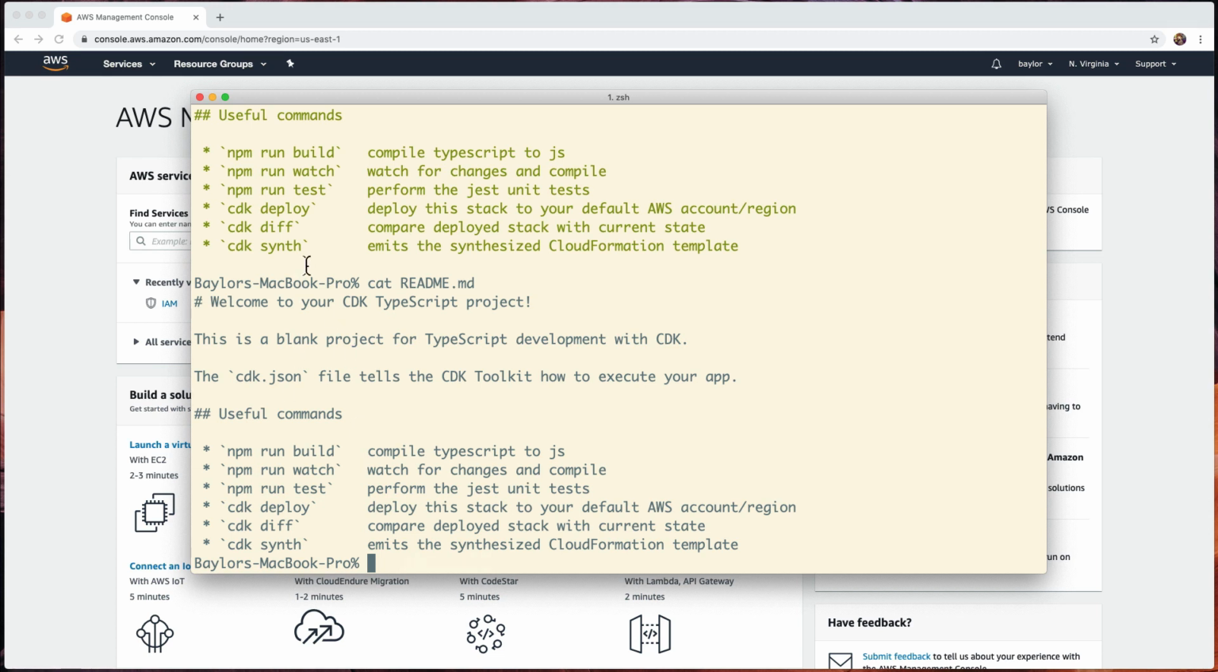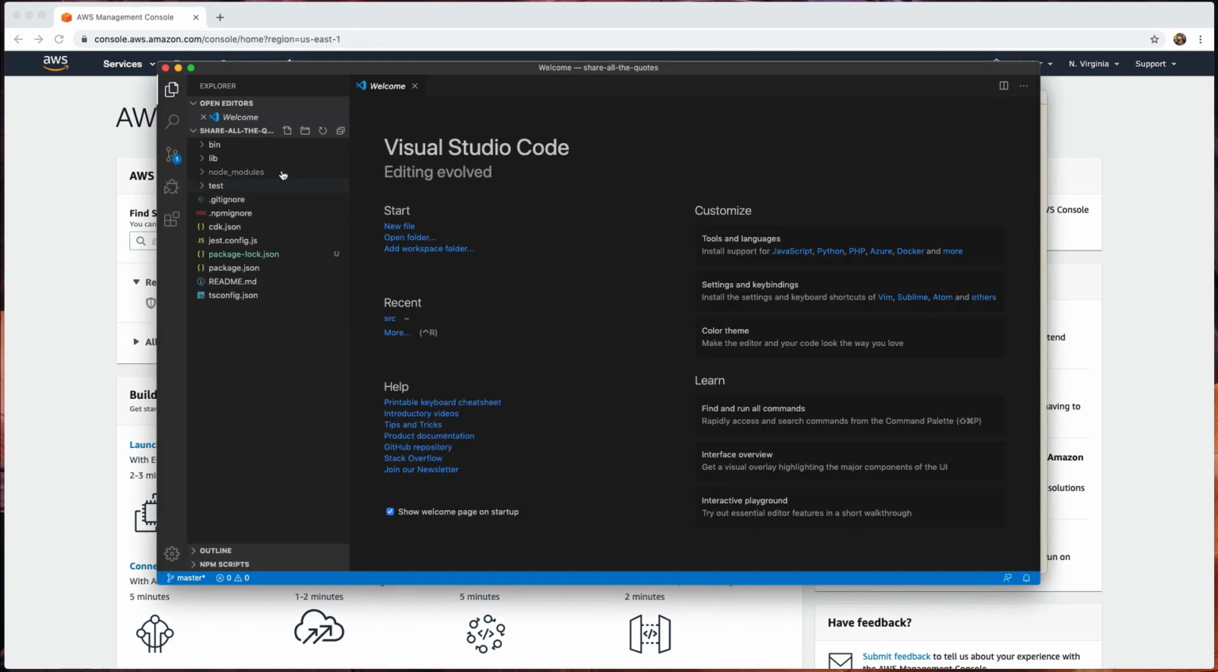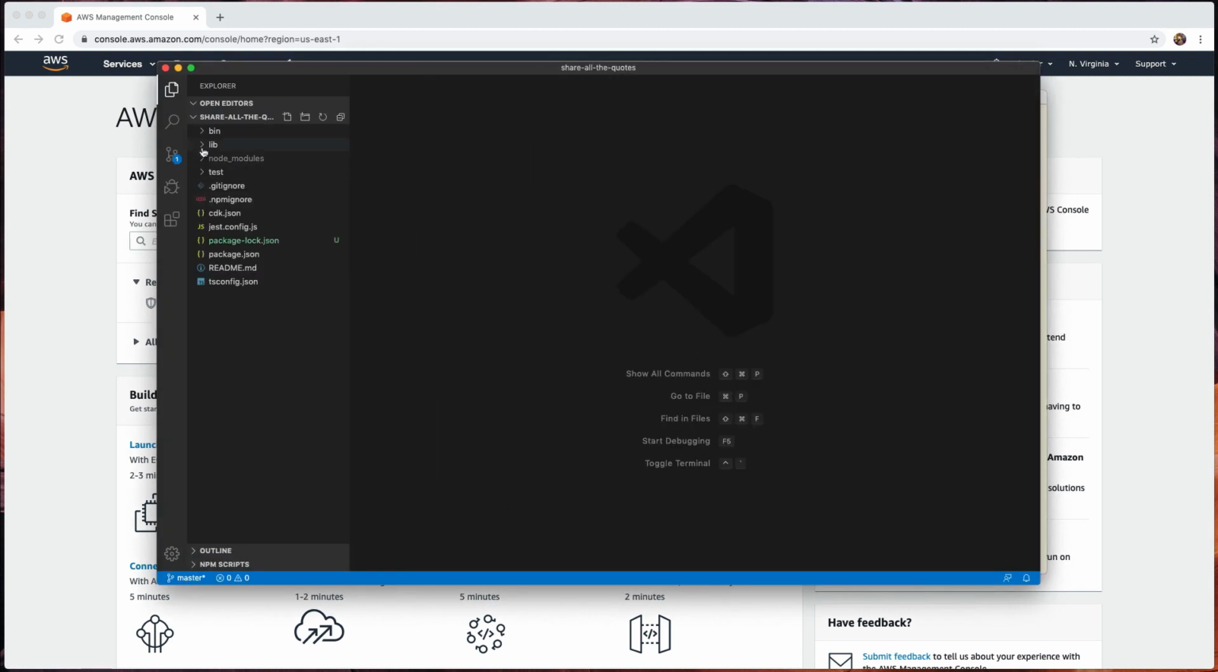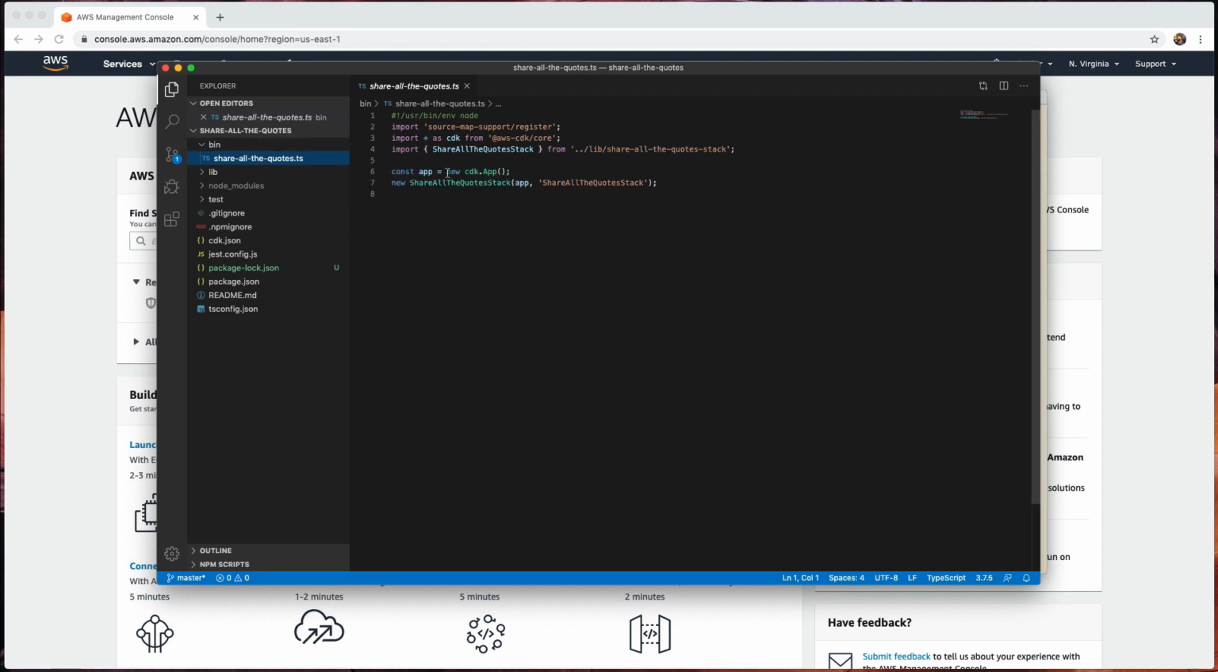So what we want to do is go ahead and open this up in our Visual Studio Code. I'm going to run the CLI command for that. Ah, that's better. Okay. So what we are interested in is two things. One, if we look inside the bin directory, we see share-all-the-quotes.ts. And this is just kind of like the outside layer of the crust. This is where we are defining that we are building a CDK application and that we are using this stack. And this comes from our lib share-all-the-quotes-stack.